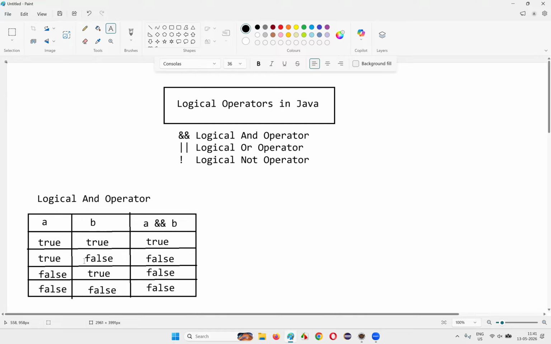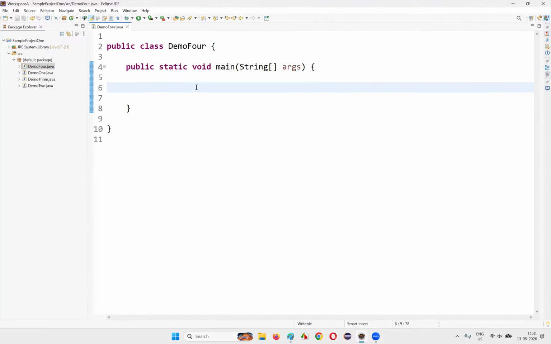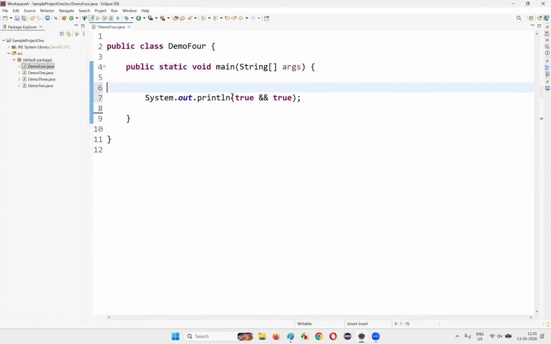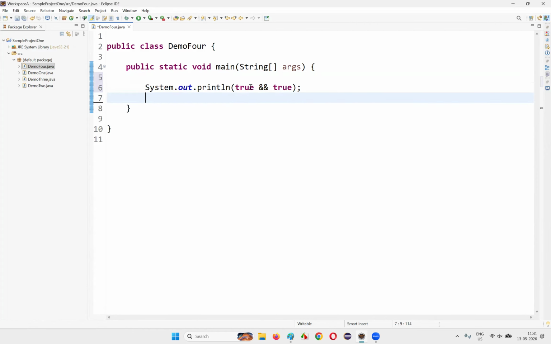Let me practically demonstrate this logical AND operator for you. For that, I'll switch to this Eclipse IDE. Here, I'm going to write the print statement System.out.println. I'll write simply true logical and true. You can also do it like this: boolean A is equal to true, and here you can put A. But for learning purposes, you can directly write the print statements and specify true and true.